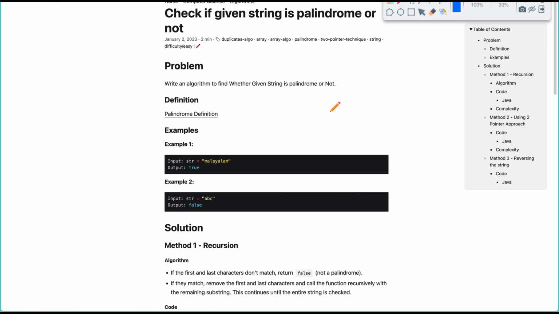Now let's look at a negative example. Suppose our string is A, B, C, A. Now L is here and R is here. The characters match, so we move L here and R moves here. Again, B and C are not equal, so we return false. And that's how the algorithm works.